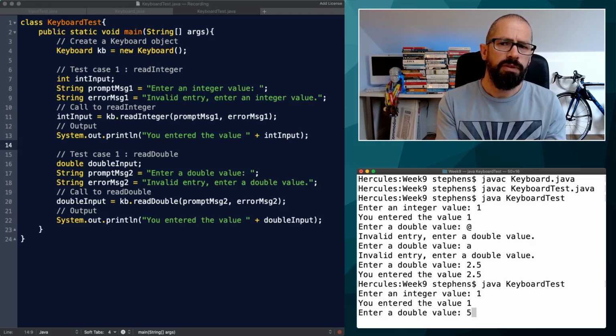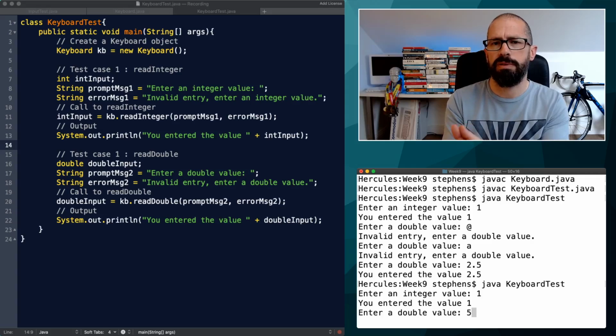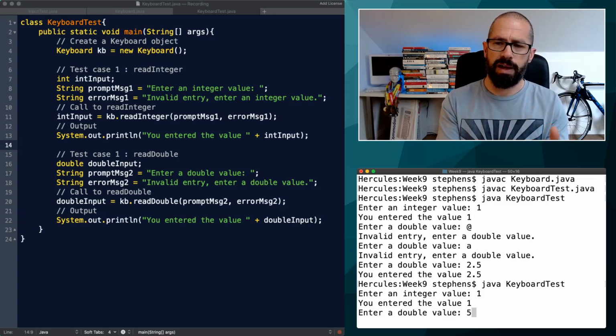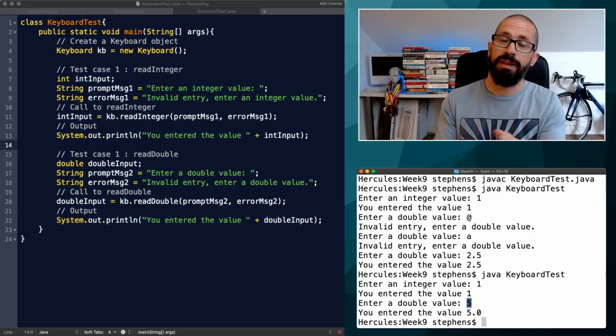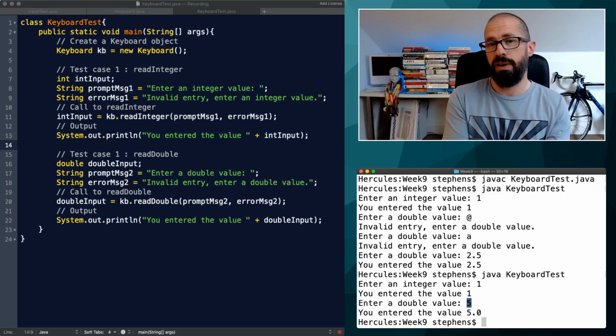Now, even though I haven't entered in a decimal point, even though I haven't entered in 5.0, will this work? Will just entering the number 5 be successfully converted from a string that contains the digit 5 into a double value? Well, let's see. And yes, it does. Because you see, I entered the value 5. Remember, that's a string that contains the digit 5. But can that digit 5 be converted to a double value? Yes, it can. It's simply 5.0.